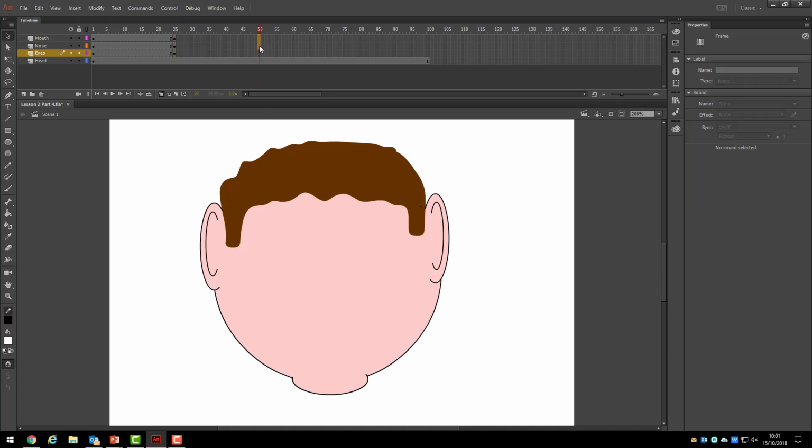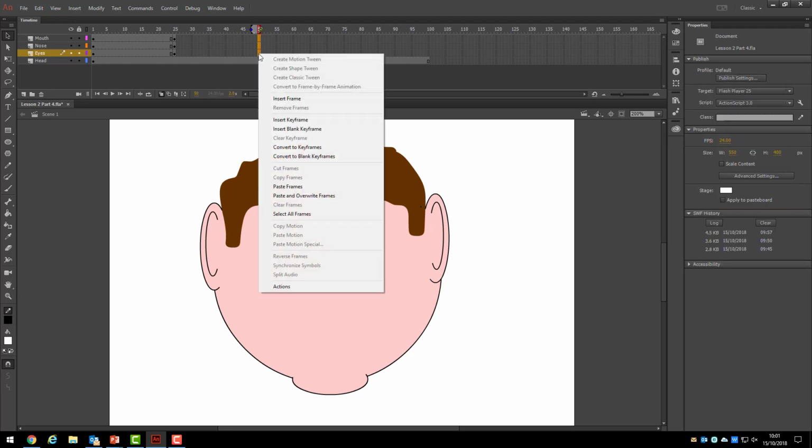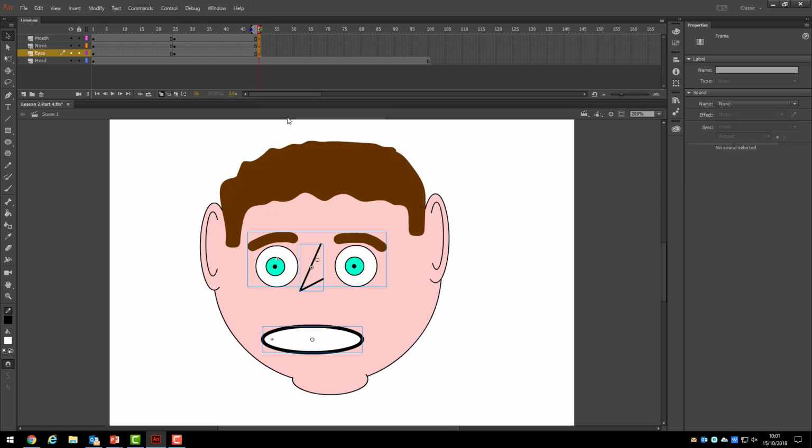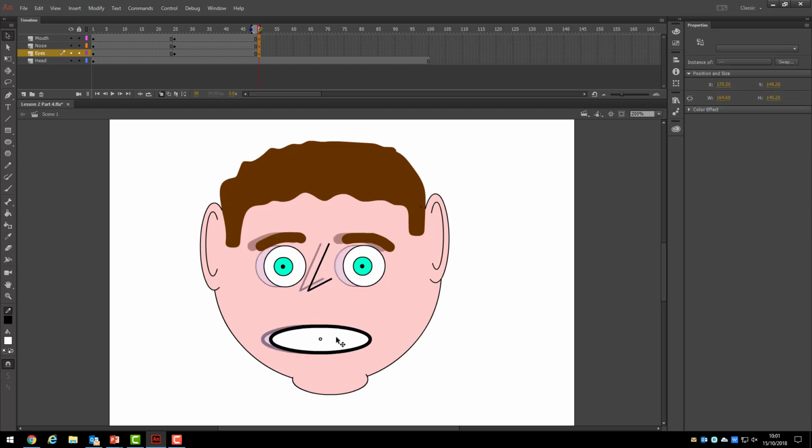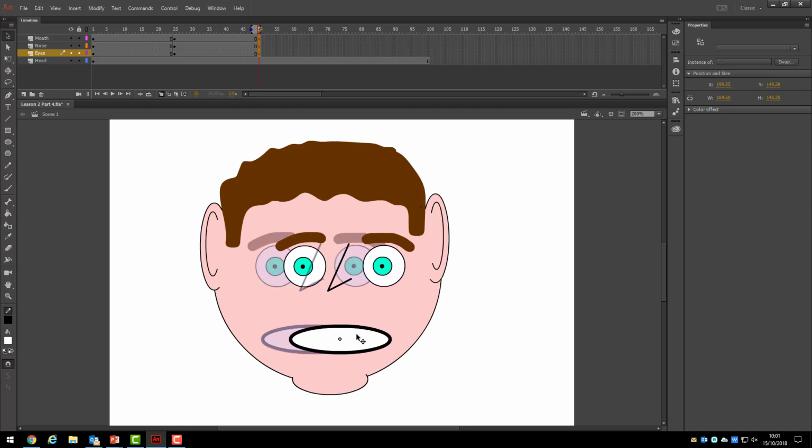Highlight frame 50 on the mouth, nose, and eyes layers, and then right-click and select Insert Keyframe. The three new layers should be highlighted, and your nose, mouth, and eyes on your character's face will be highlighted too. Just drag these over to the right as shown in my demonstration.